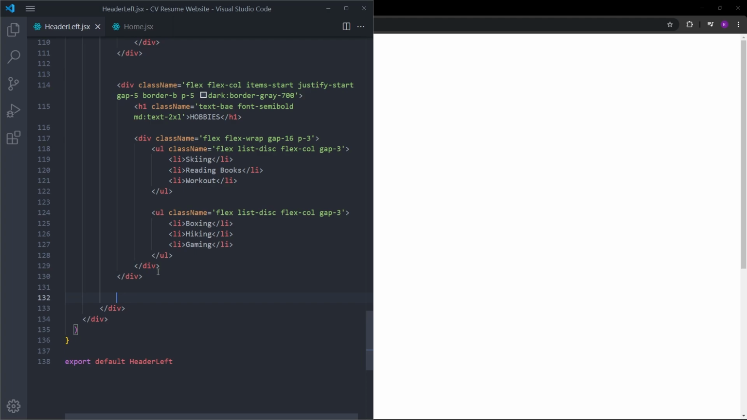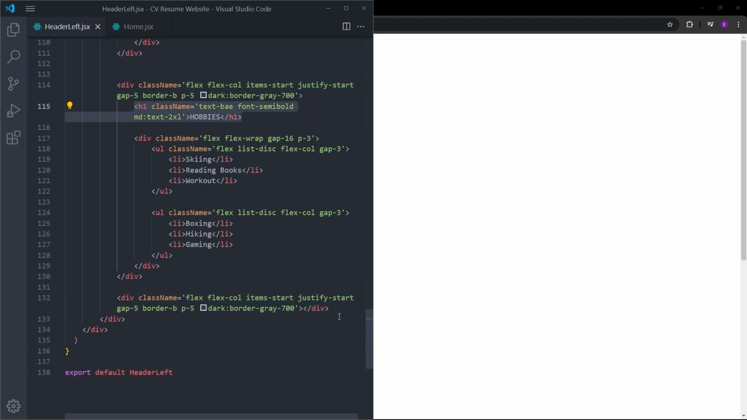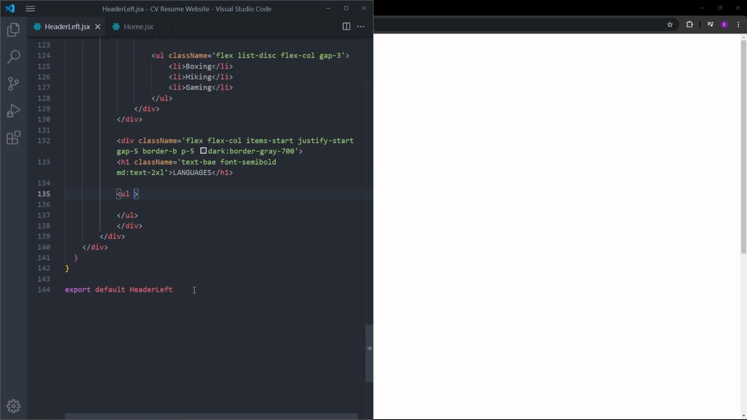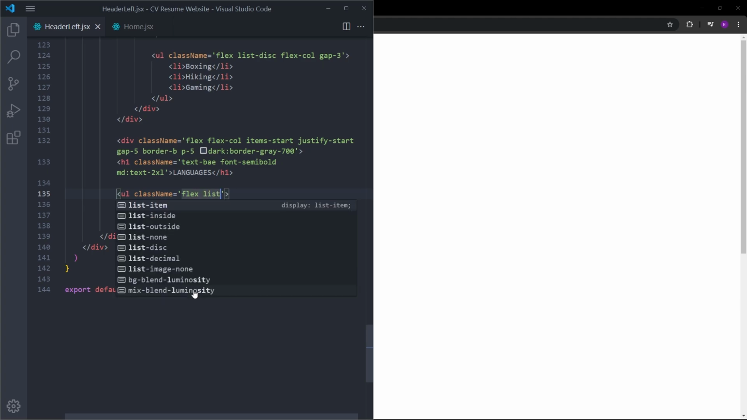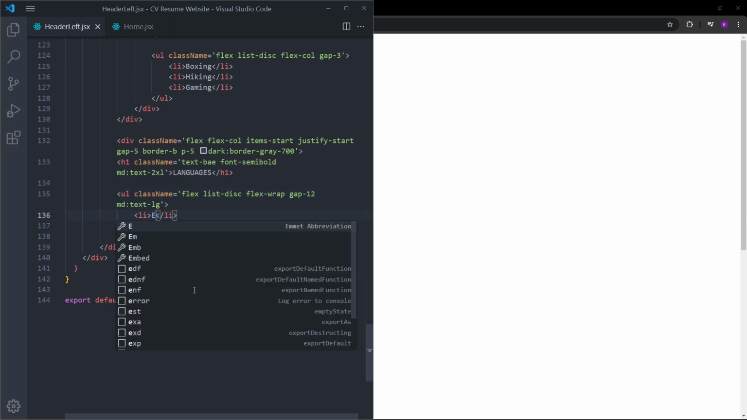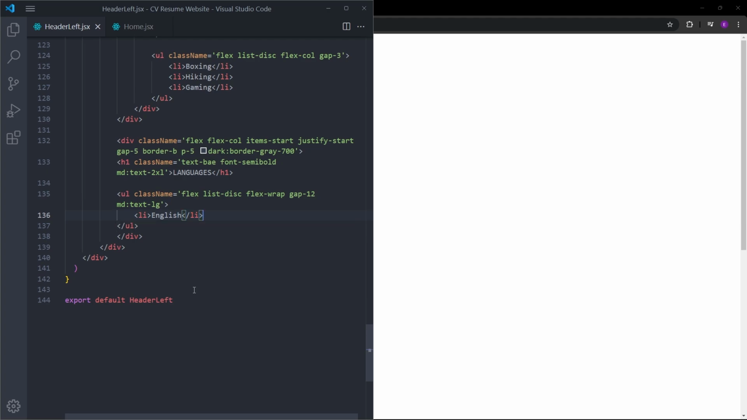Right after this div, we're going to create another one. Let's copy and paste the container styles and the h1. This one is going to be languages. Right under the h1, let's create an unordered list, which is going to be a flex container, list style of disk, flex wrap and gap 12. For the medium screens, text is going to be larger. Inside the list elements, you can display the languages that you speak.